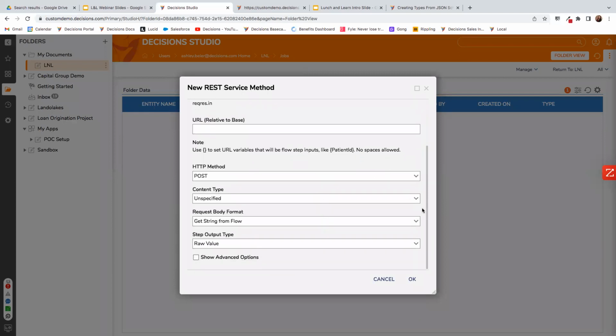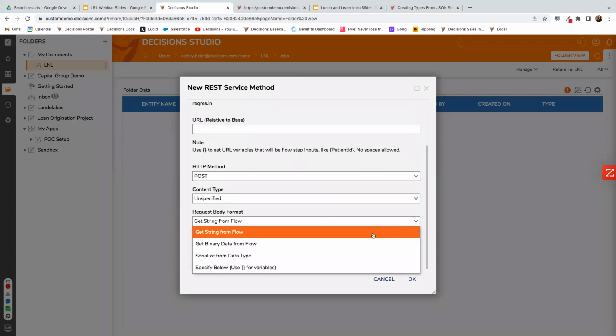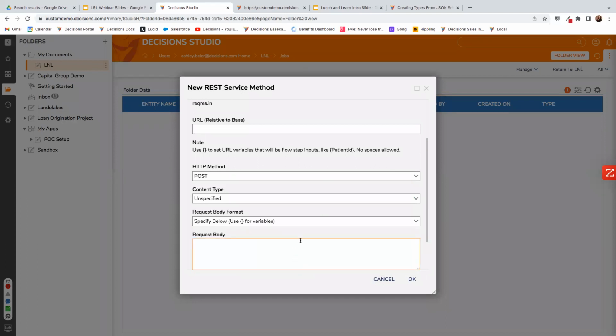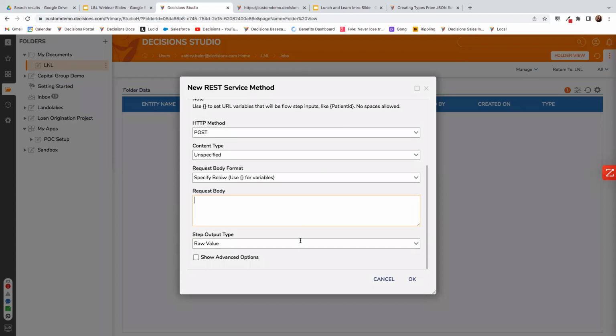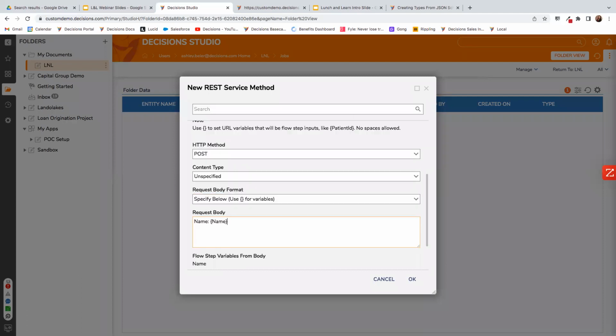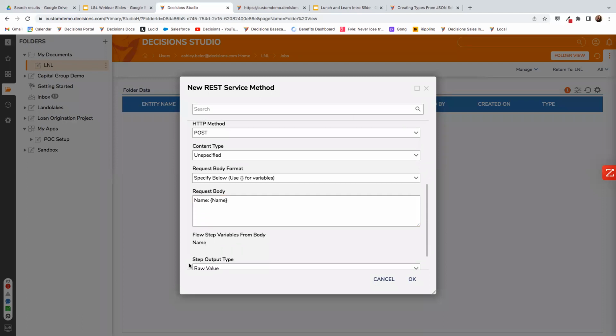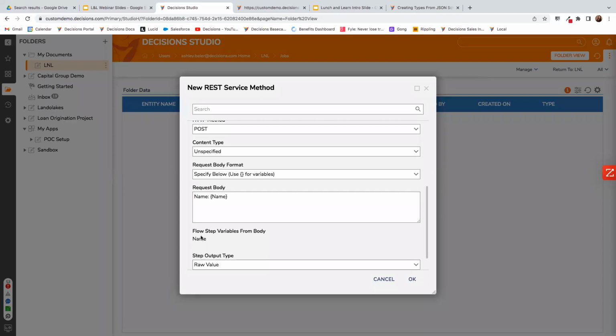We'll scroll down, and for that request body format, instead of get string from flow, set this to specify below. This is what you'll probably want to do, David. Inside here, you could type a bunch of JSON, start typing some random stuff, like name and then colon, whatever you want. Then in parentheses, go back up and do curly braces again, and put the word name. Perfect. You'll notice immediately we get a flow step variable. When you put this step into your flow, it will ask for just what you fill in there.